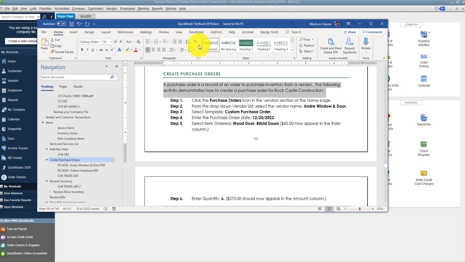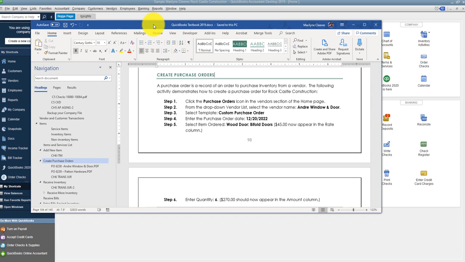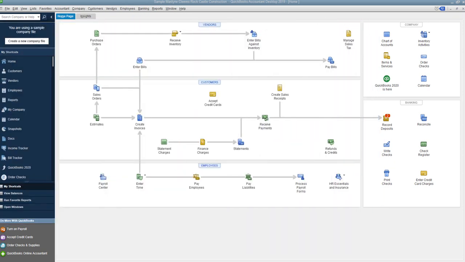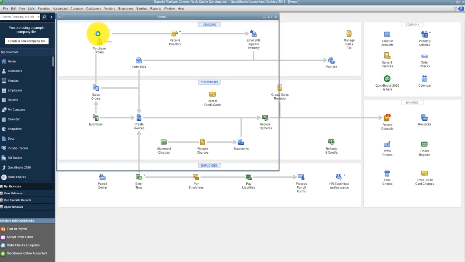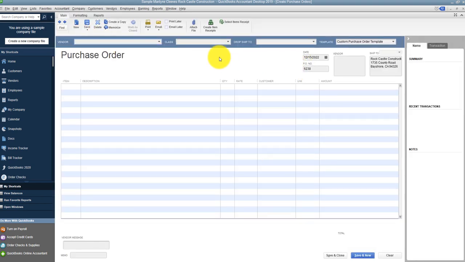Well, so now what we're going to do is create a purchase order for the bifold doors that we created in the previous exercise. So let's go back to the information. So it's a purchase order. And this one is from Andre.